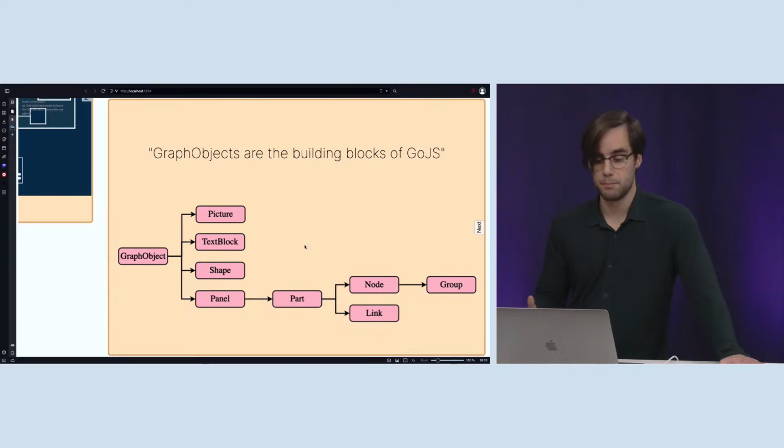And the graph objects are the building blocks. So here is a picture, also from the official documentation, showing the class structure of what a graph object is. It can be a picture, just a text block, a shape, which is like a generic figure, and then it can be a panel. And the thing about panels is that they can contain other graph objects. This will hopefully become more clear as we show a little more code. And a part is a panel, nodes and links are parts, and groups are nodes. So groups are a way of creating little diagrams within the diagrams. Again, we'll show some of that.